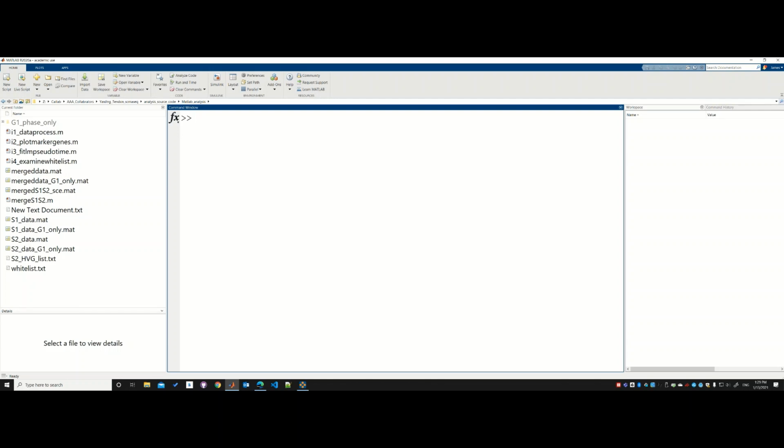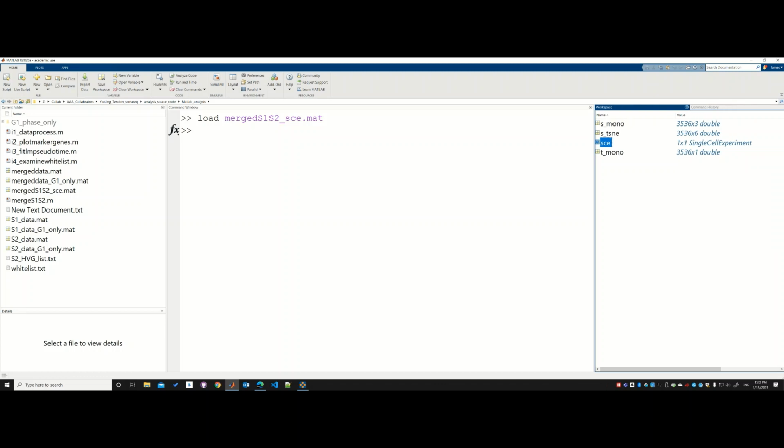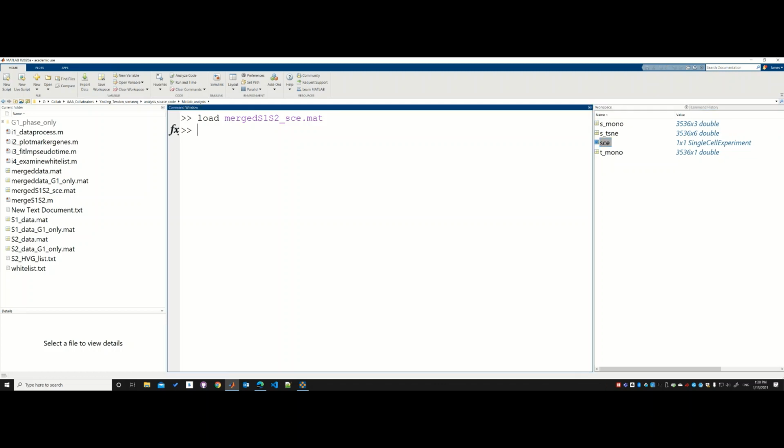For example, here I provide example data from merged S1, S2, SCE. So this data has been prepared before, and I will have another video to show you how to prepare this SCE object. After you load this, you can see here there's an SCE object. This is a single cell experiment object. It contains all the information you need.